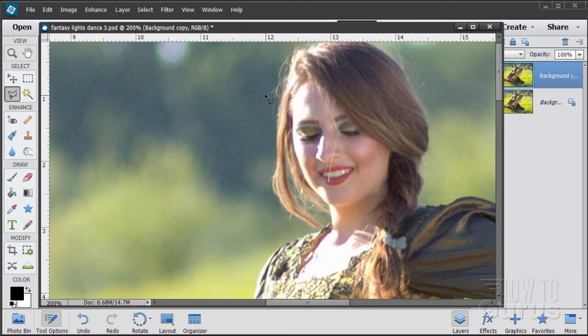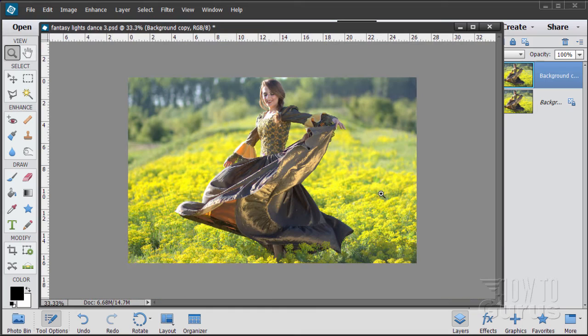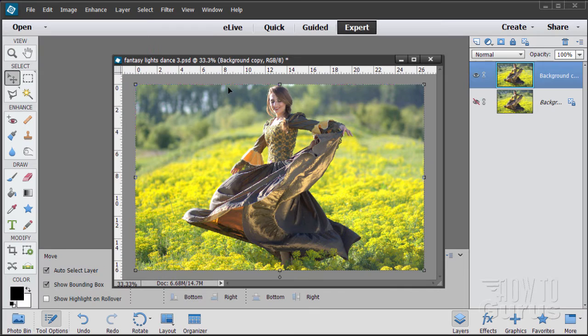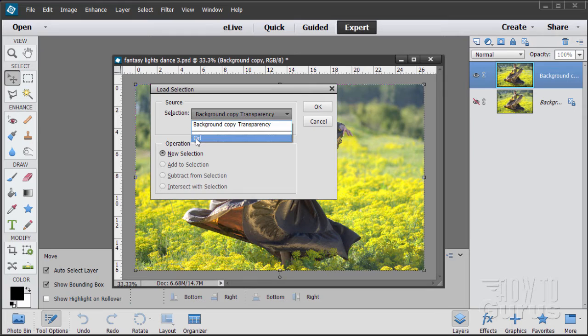So I'll back out a little bit here. There we go. And I'll get on to the rest of the important part of this. So I've already done all that stuff and I've saved that selection. So I can then just load my selection, which is right there. And there it is. There's the whole image selected.